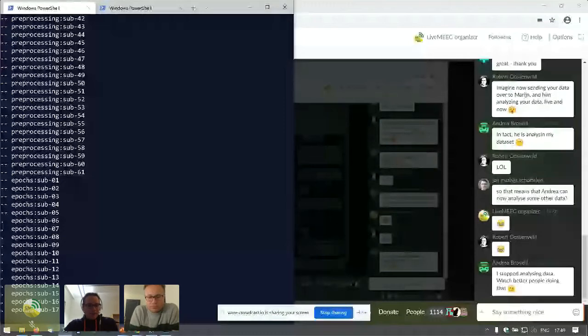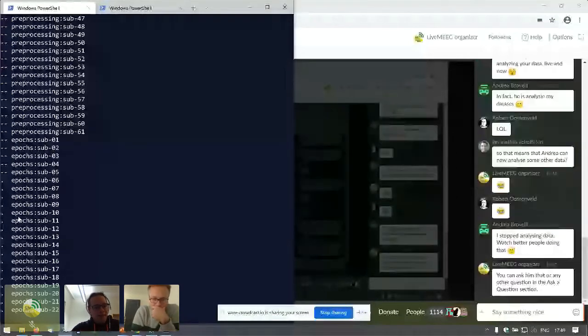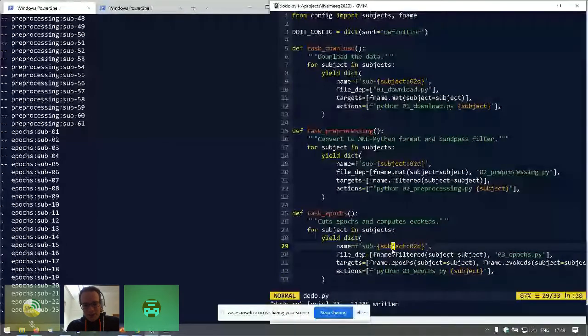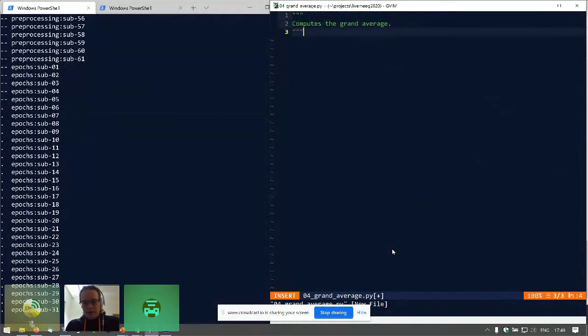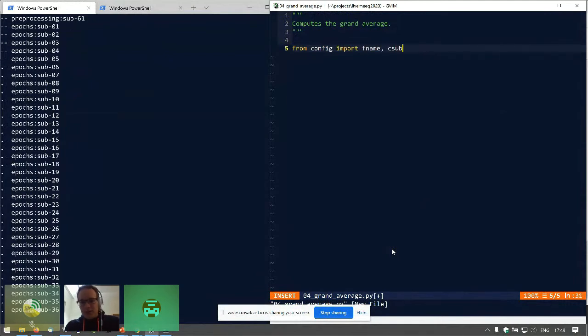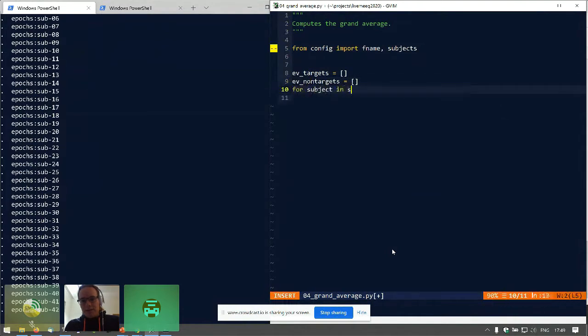So now it's running very quickly. And we already skipped the few epochs that we already computed. Okay, and while this is running, let me finish up quickly by writing a final script that computes the grand average. And for that, I need the fname object, and I'm going to need my subjects because in this script I am going to loop over my subjects, for subject in subjects.